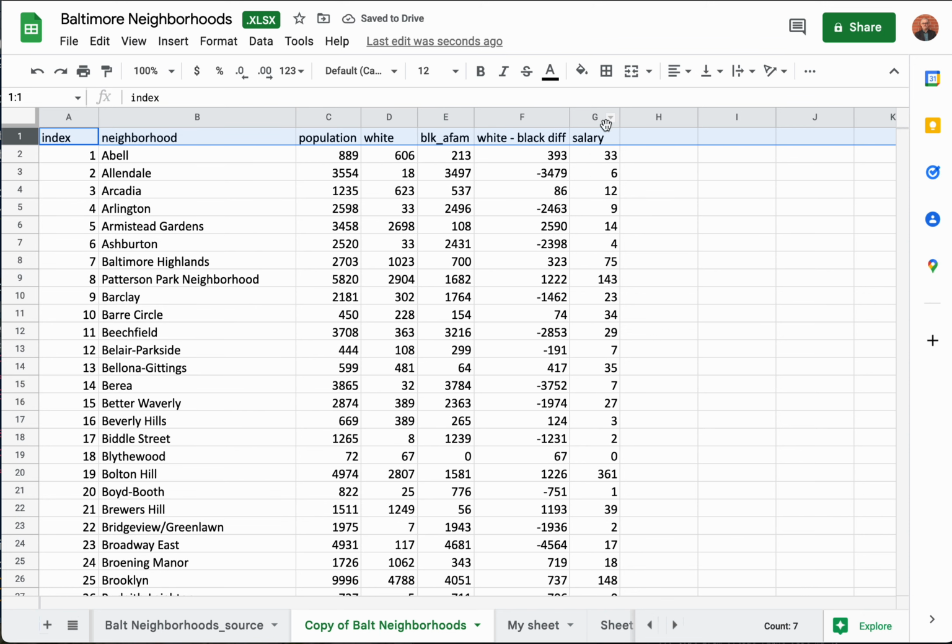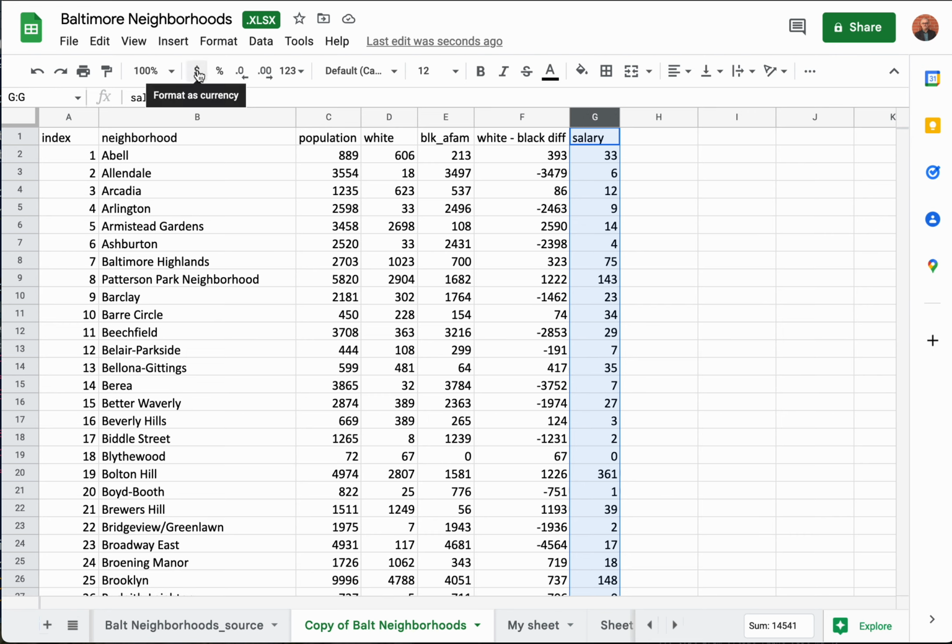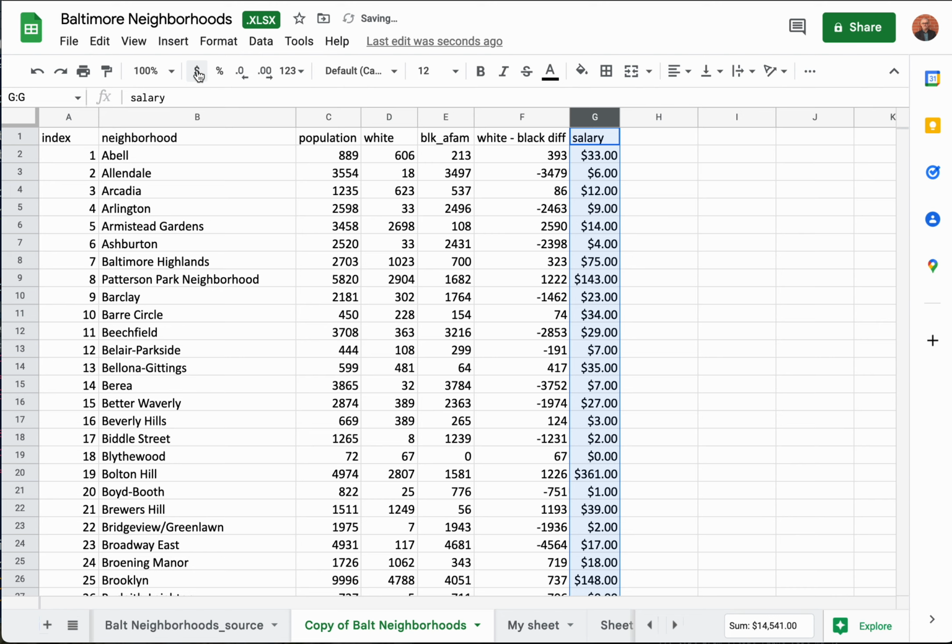And lastly, if you wanted to format, this is a dummy salary column. We wanted to put this in dollar signs. Just hit format as currency, put it in dollars. We don't want the decimals there, so we can shrink the decimals and just make it like that.